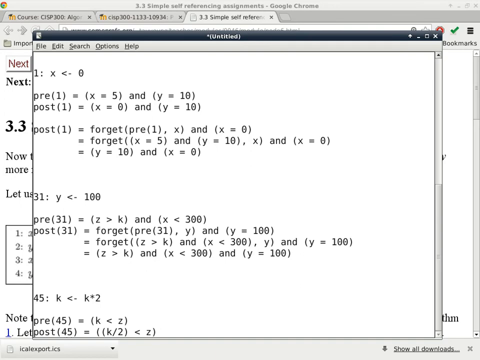So that means if there's a way for me to quote unquote undo line 45, then I can go back to the same relationship that had to be true before that. And to undo multiply by 2, we divide by 2. And that's why we can say k divided by 2 after line 45 will get back to the same value of k before line 45. And because that value was less than z, then this value, k divided by 2 after line 45, has to be less than z as well.